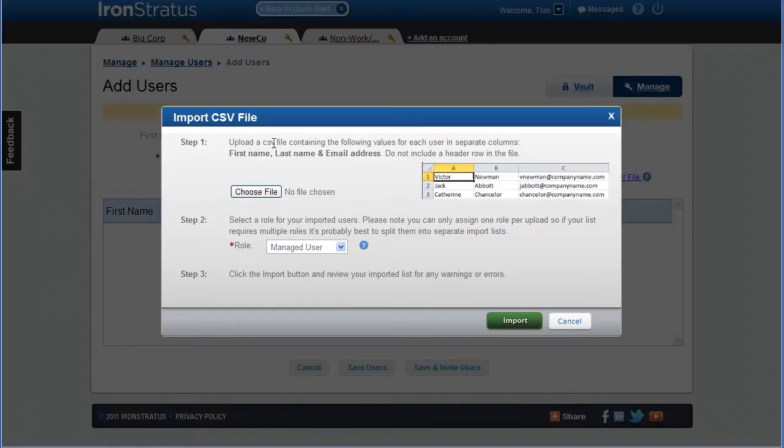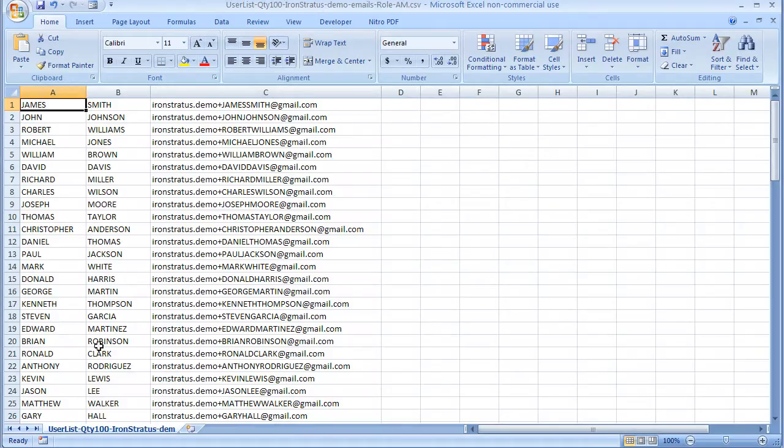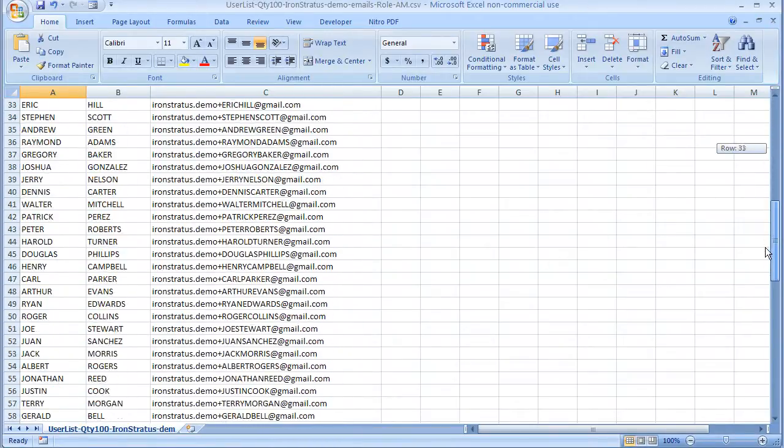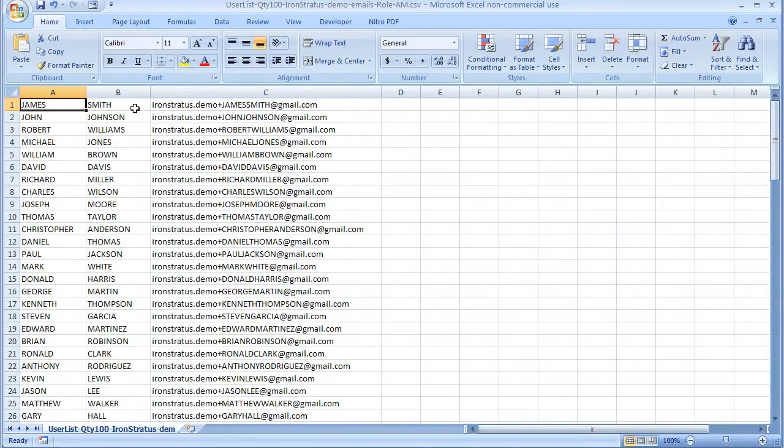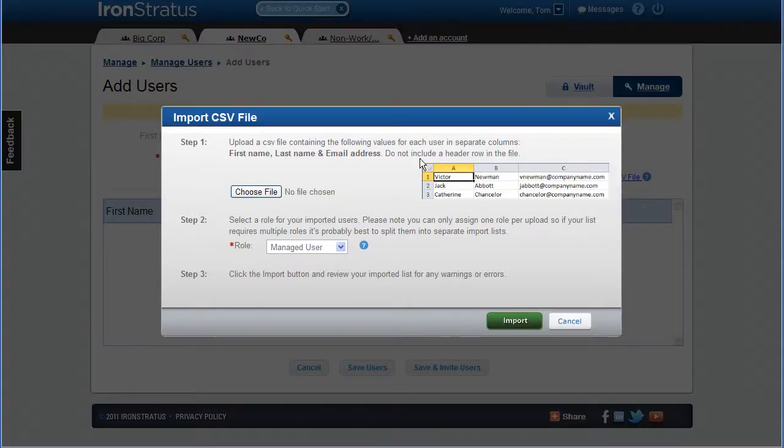So the first thing you have to do is prepare a CSV file that contains the following values in each of the separate columns: first name, last name, and email. So the first 3 columns have first name, last name, and email. And let me show you what that file looks like before we jump off and upload it. So here's a file that I've already prepared that's on my hard drive. First name, last name, and email address in the first 3 columns. Notice that there's no header row here. That's an important aspect, that you don't have a header row in that file.